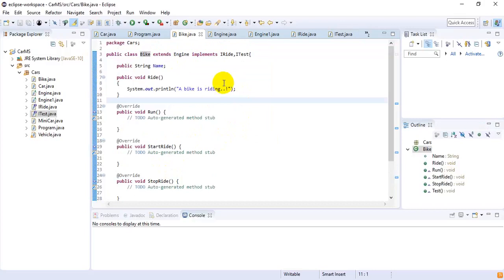And we can see that we can implement more than one interface at a time, but we cannot implement more than one abstract class. Not implement, we cannot extend more than one abstract class at a time.